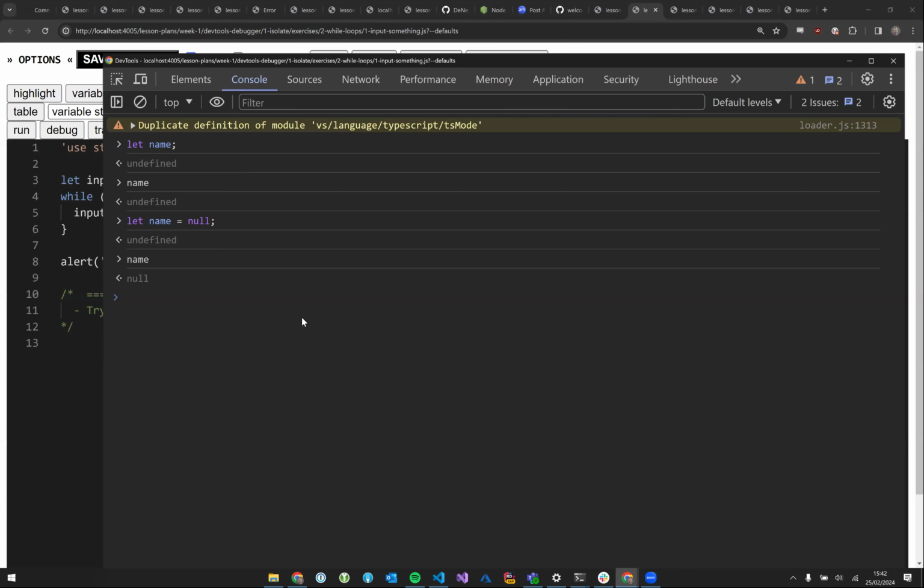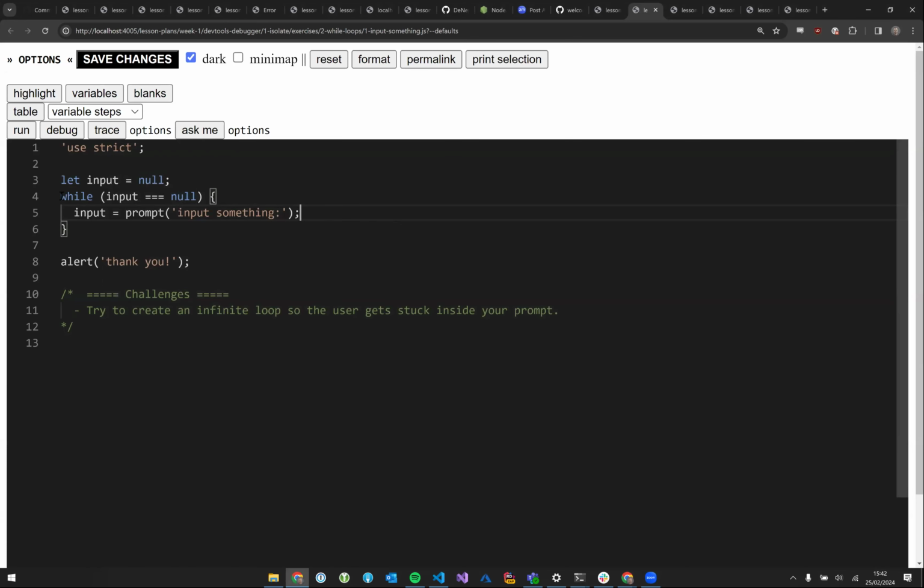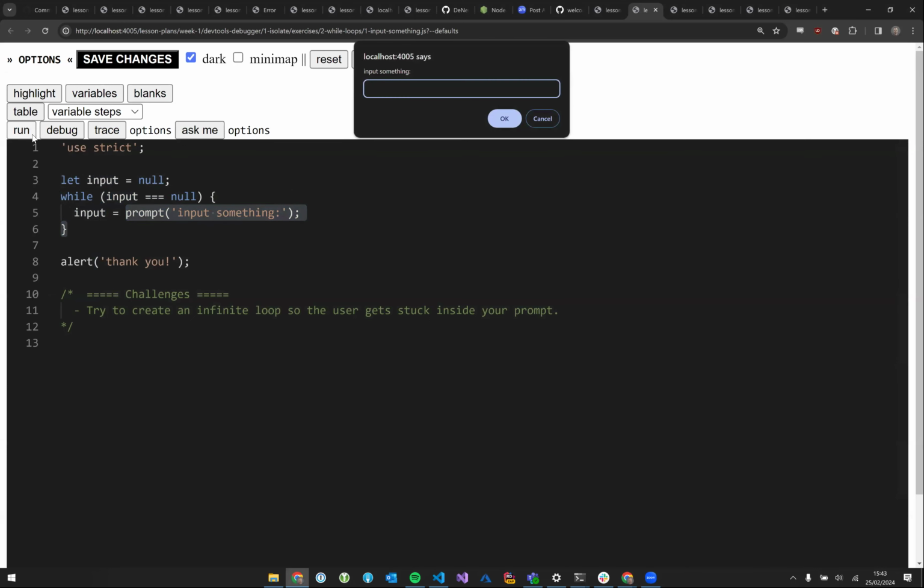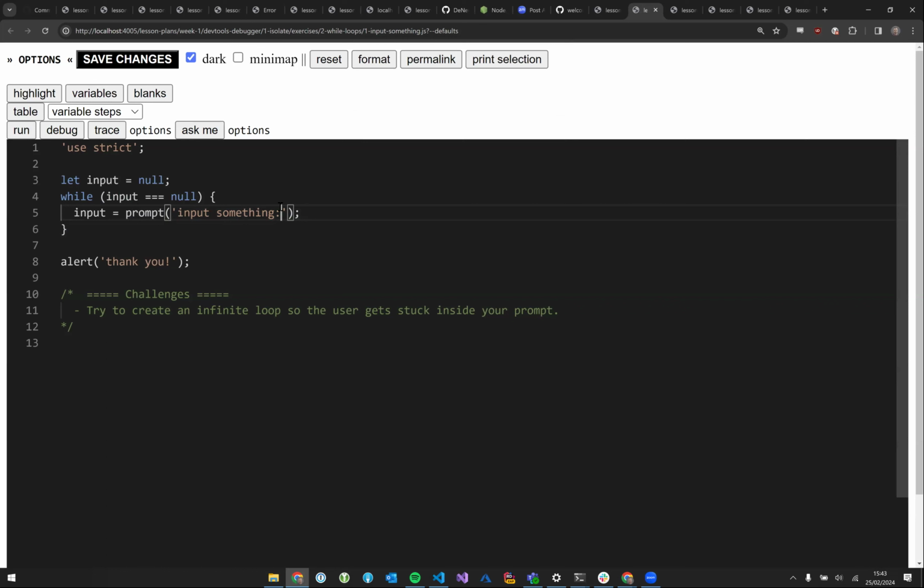With that being said, this is a while loop. So if this is true, we will go inside the while loop. If this is false, we will not go inside the while loop. Input is equal to null because we have declared and initialized it to null. So we go inside the while loop. And inside the while loop, we do a prompt. So if I run it, we get a prompt. And whatever I type here will be assigned to the input variable. So I say hello HYF, and then it says thank you, and the program stops.